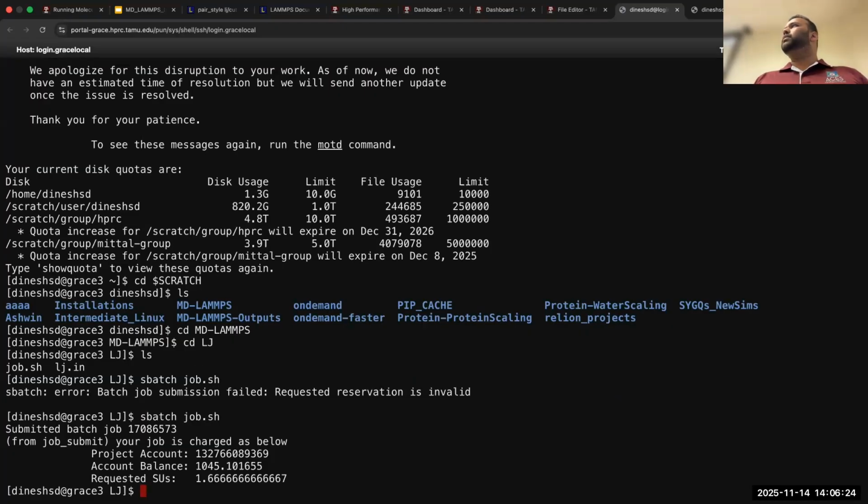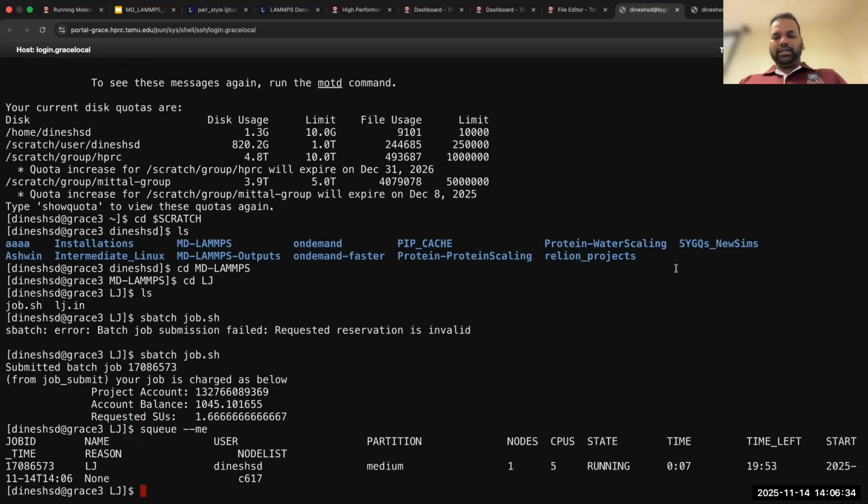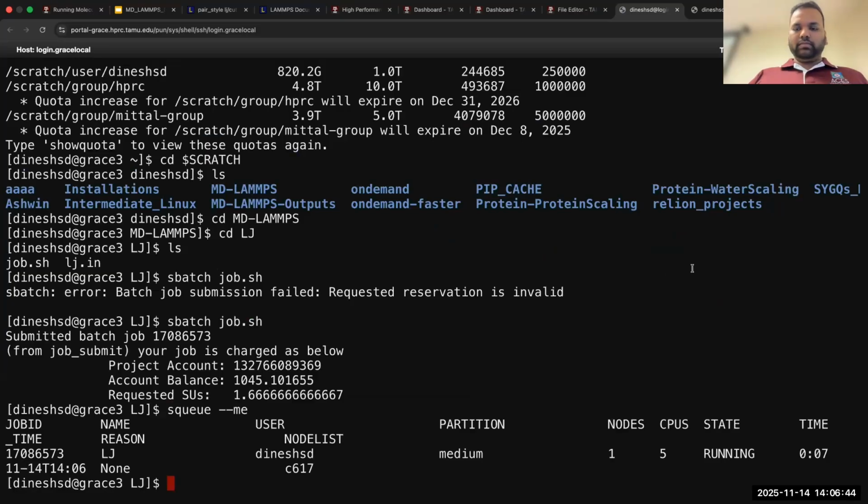Good. You should have submitted the job. If you want to see whether it is running or not, you use squeue with hyphen me. It should tell that it's running for me. It should run for you as well because we're asking for very few resources, so it should be fine.